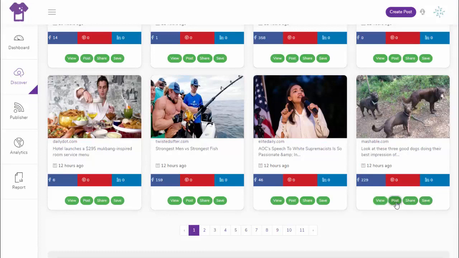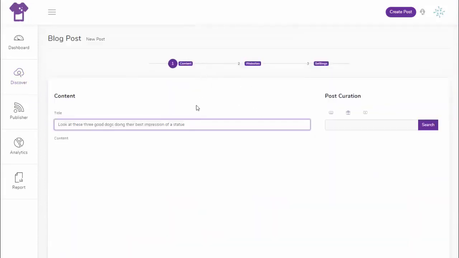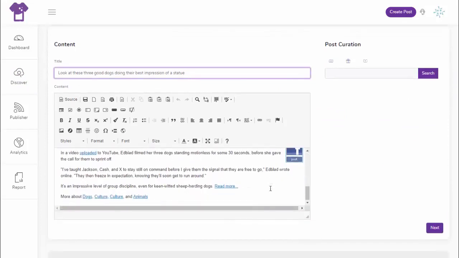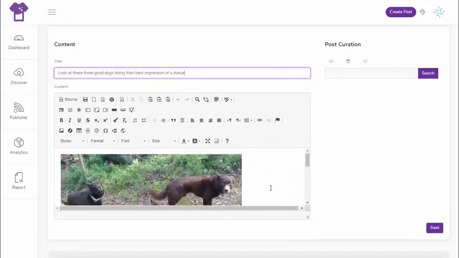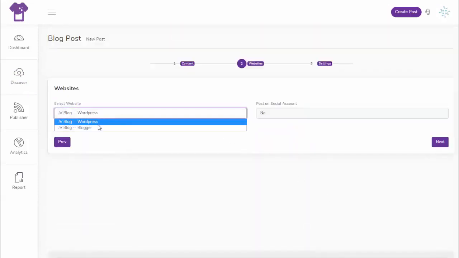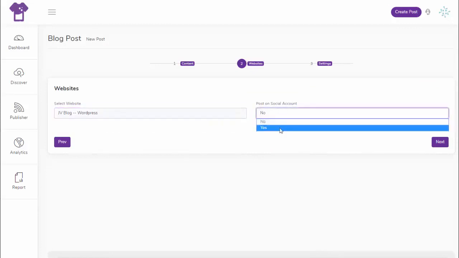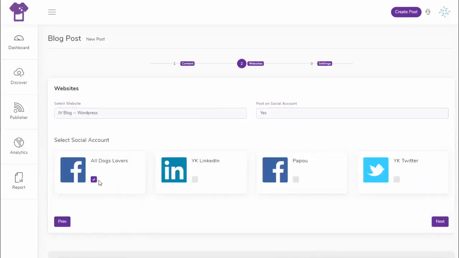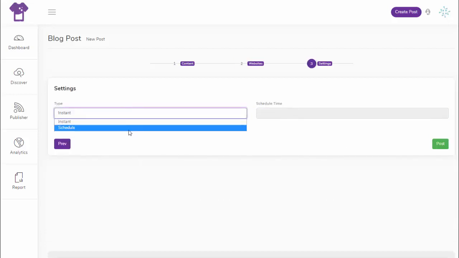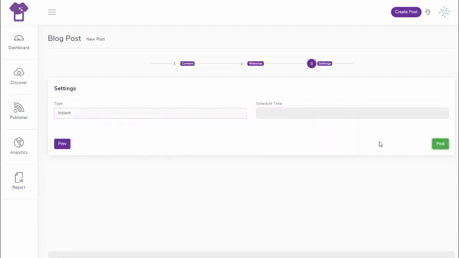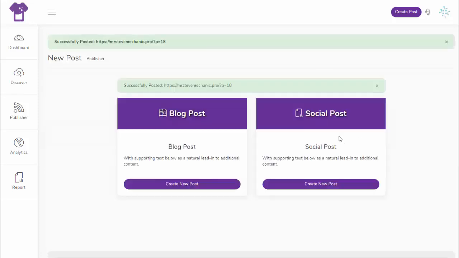So if I click on post, I'll show you what happens. Now you have the option of posting it on your website. This is the content that we have picked up, and we have the option of posting it on our website. Then click on next, and you can pick the website that you want to post it to, and you can also choose to post it to your social media account. So I could say I'll post it on our All Dog Lovers fan page. When I'm done with that, click on next, and then do it instantly, or you can schedule it in advance. You can schedule it for another time as well. But I'm happy to post it instantly, so let's go ahead and do that, and we'll come and check out the results in just a couple of minutes.